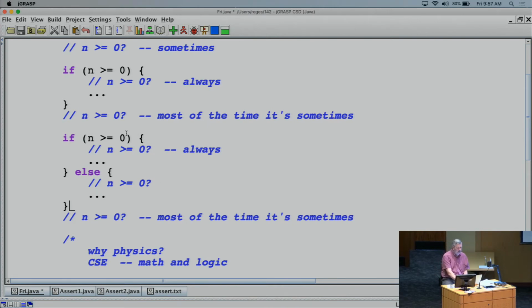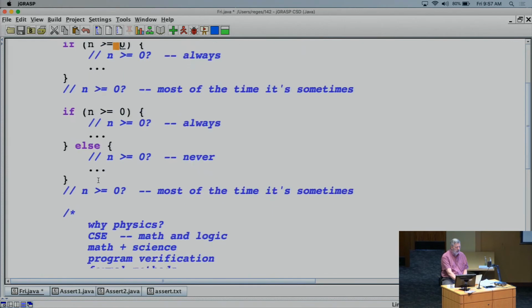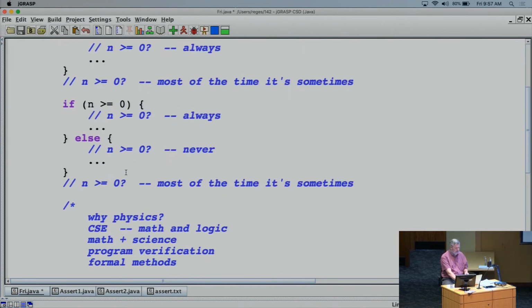So if n was greater than or equal to 0, we would always end up in this branch. And if it wasn't greater than or equal to 0, we'd end up in the else. So this would be never true. It would never be true in the else branch. Otherwise, you couldn't have ended up in the else branch. That's the whole point. You end up in the else branch when it's not true. So n greater than or equal to 0 is never true at the top of this else branch. These are all situations where we can use the properties of constructs like an if or an if else to help us figure out various things. And afterwards, we'd have a similar answer to what we had before.